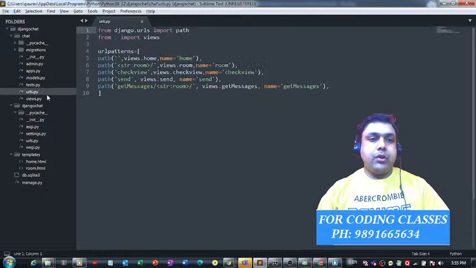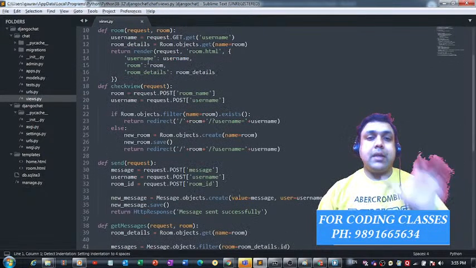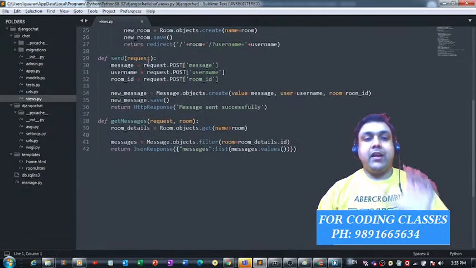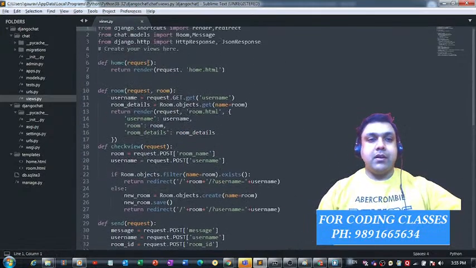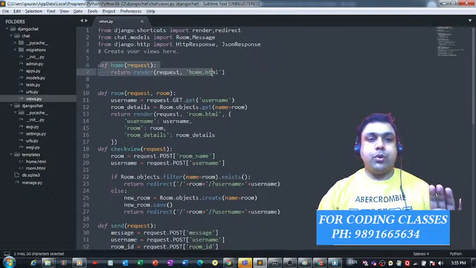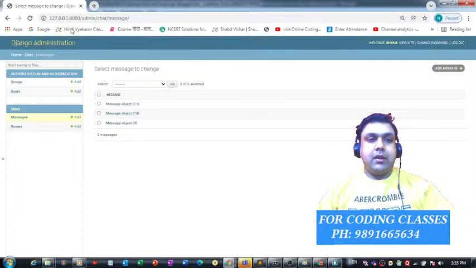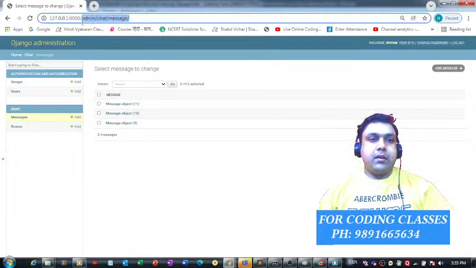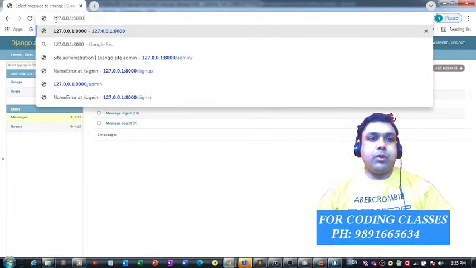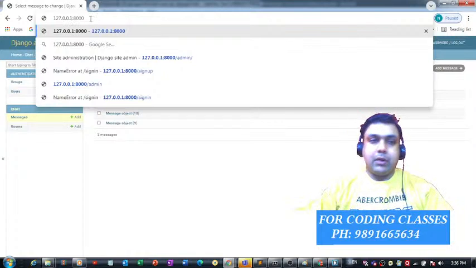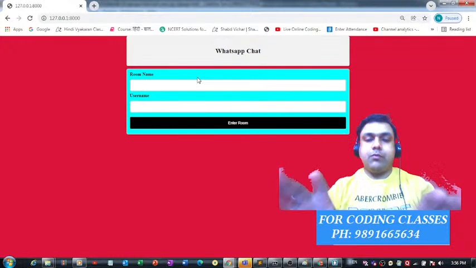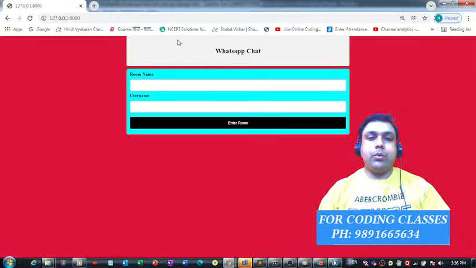Then you have views.py. So that's the main Python file in which everything is there, right? That's the code which will get fired automatically when the user goes to 127.0.0.1 colon 8000. So this is what he will get redirected to. Now why is he getting redirected to this window?